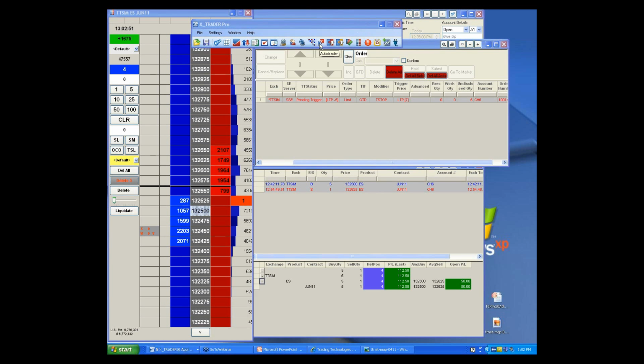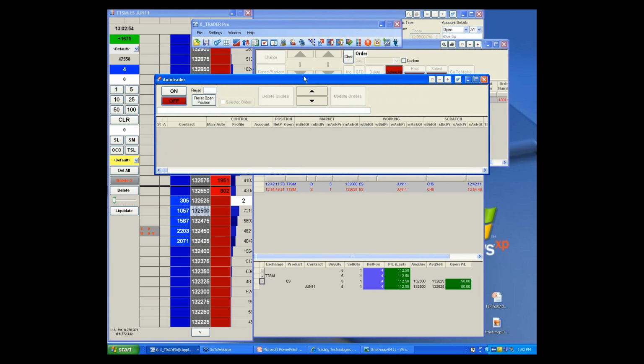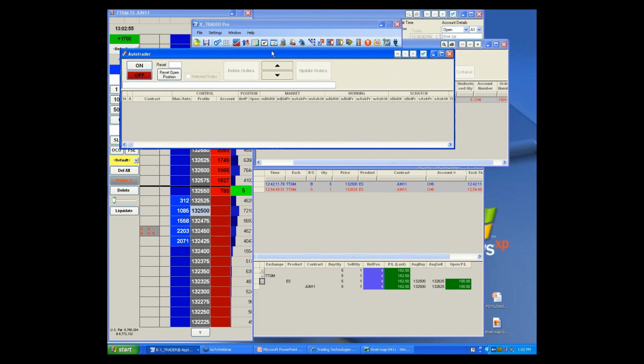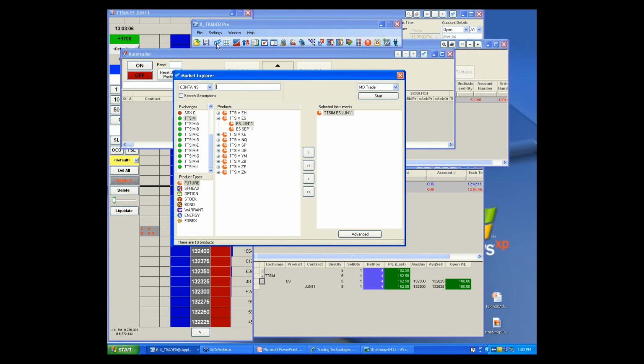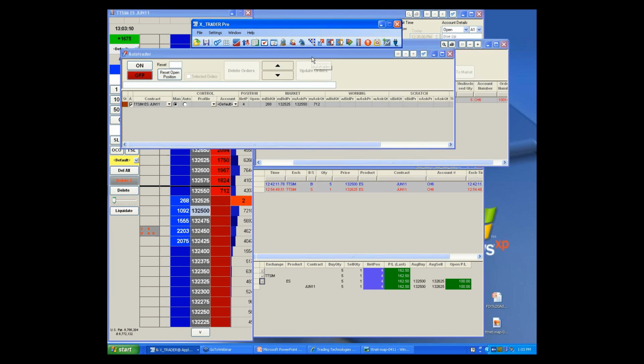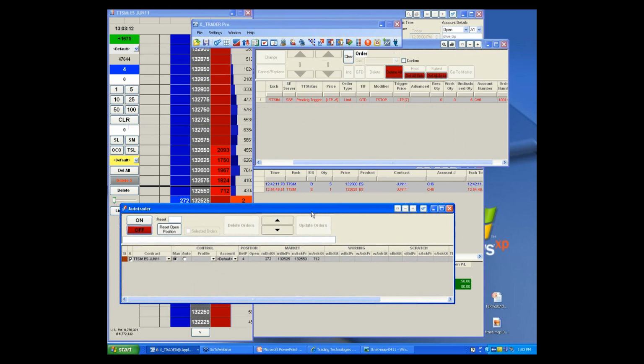The next one over, Auto Trader. Another very popular Pro feature that we have. This would be for the automated traders. Another one where you can create any strategy that you would want. You could write it into Excel. If you could write it into Excel, you could also put it in here.